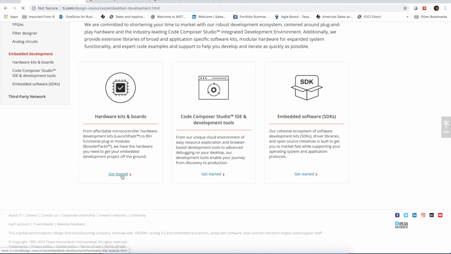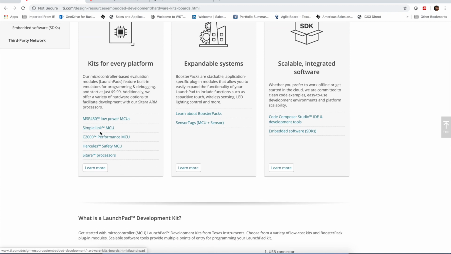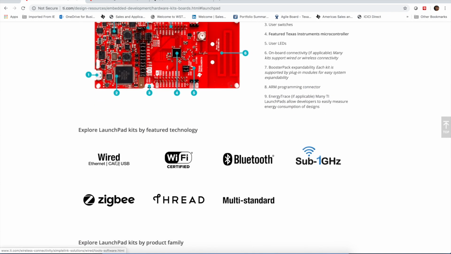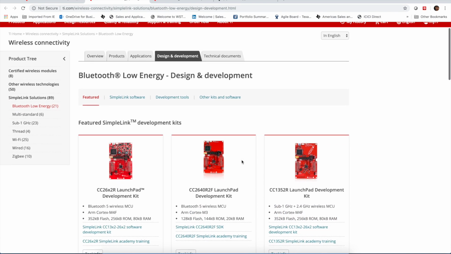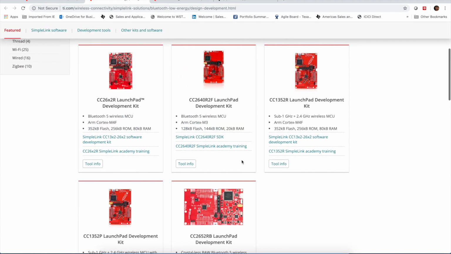So hardware development kits and boards, if you get inside, you will find for MSP430, for SimpleLink MCU, for C2000, for Sitara. Let me click into the SimpleLink MCU, right? So SimpleLink MCU is more like the connectivity MCUs we have in ti.com, which can be used for implementing wired protocols, Wi-Fi, Bluetooth, sub-1 GHz, Zigbee, multi-standard. Let's jump into Bluetooth. You will find what are the tools available for development based on Bluetooth.